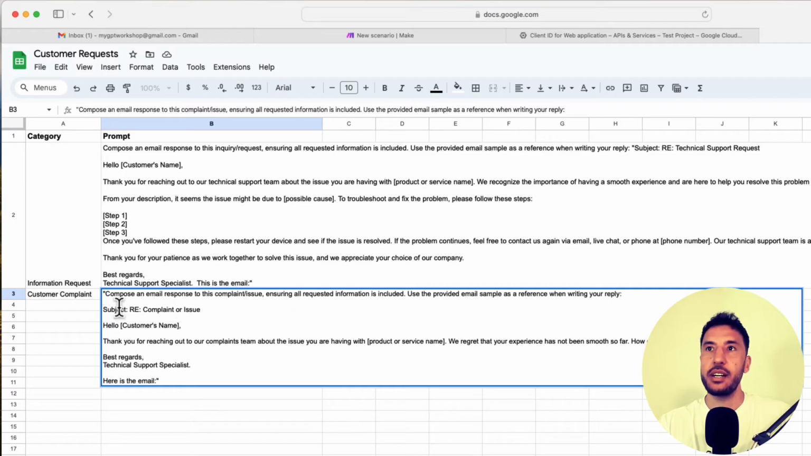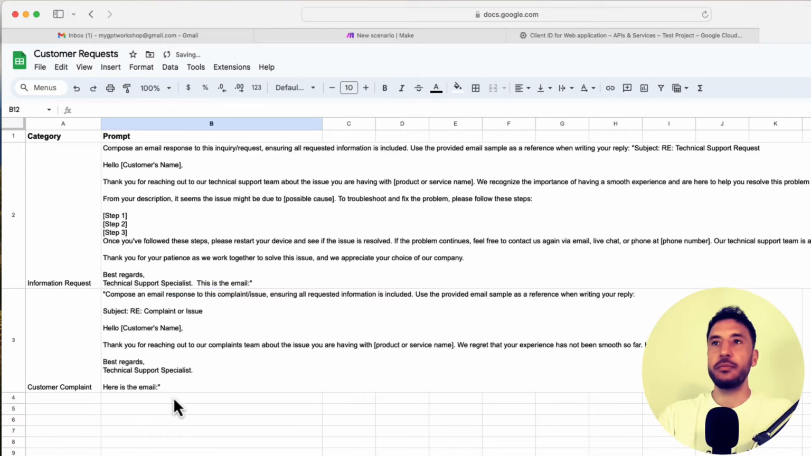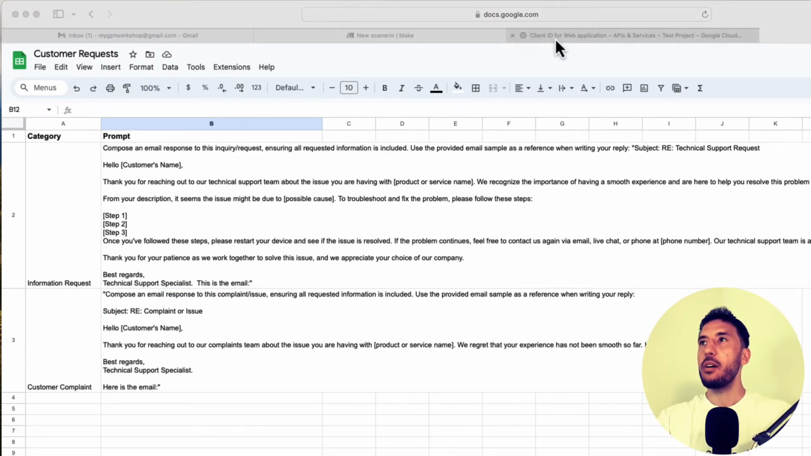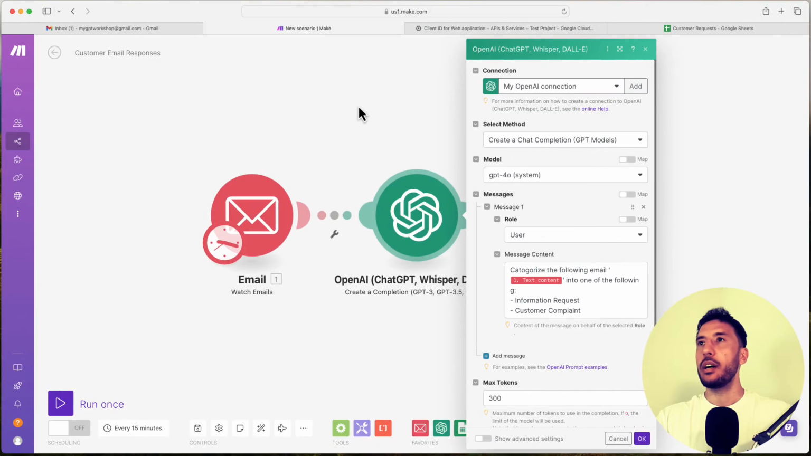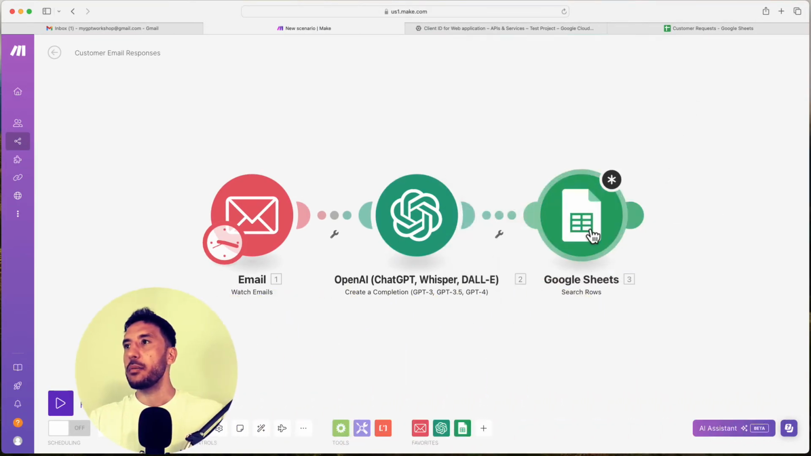So this is the sample reference we're providing to it, kind of like a sample format. And here's the email, meaning that whatever we provided from our initial trigger module. All right, so that's done. Okay, so now we can go back to our scenario, our Google Sheet.